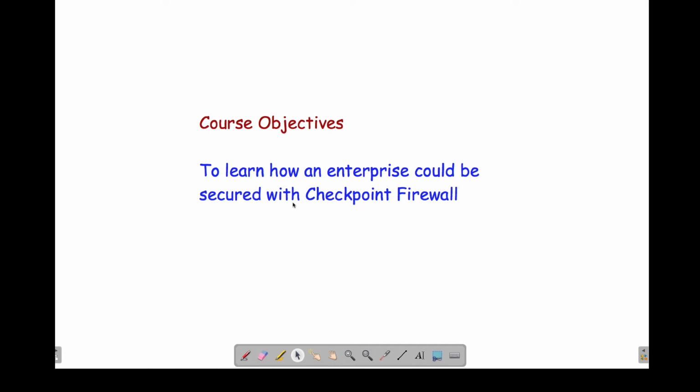In this course, we try to learn how to give security for an enterprise using checkpoint firewall. We'll see a lot of different features of checkpoint firewall, and in how many methods we can give security for an enterprise using a firewall called checkpoint firewall.